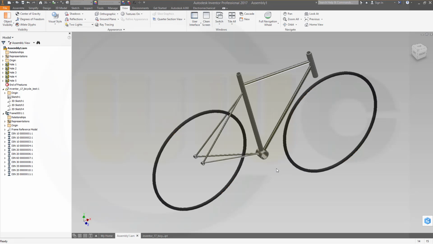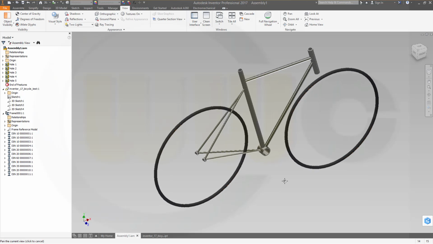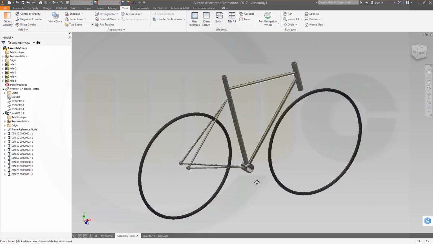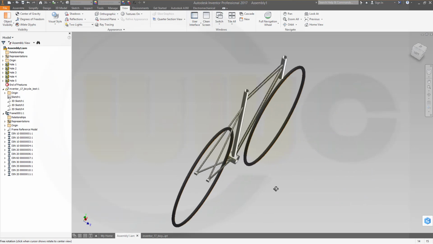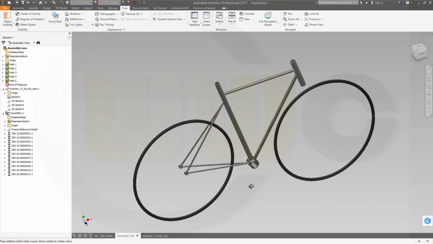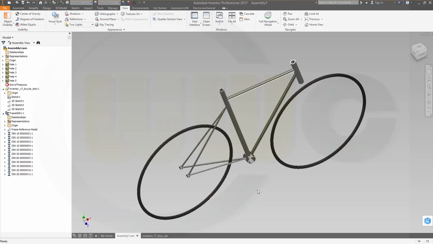Hi, welcome to an Inventor Professional 2017 video tutorial. I want to do the bike frame quick and dirty now in Inventor. This one is actually done with the frame generator and I will do this in a later video. But first I want to do this in one part. So let's have some fun with Inventor.